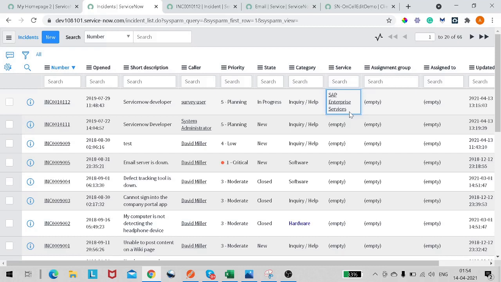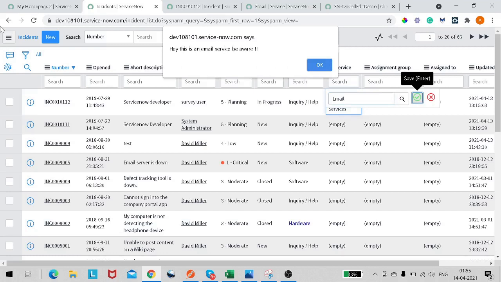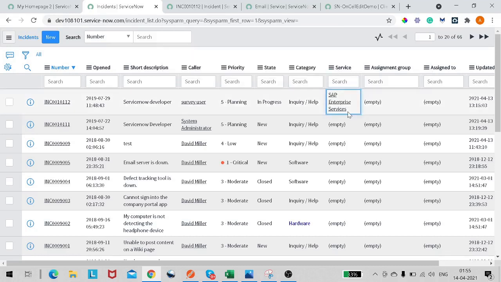Now if I try to update the same incident with email, now if I type email over here, we don't want this incident. So if I try to save, it says, hey, this is an email service, be aware. We have already made the adjustment for whenever someone is updating the incident with email service, so it will not get updated.